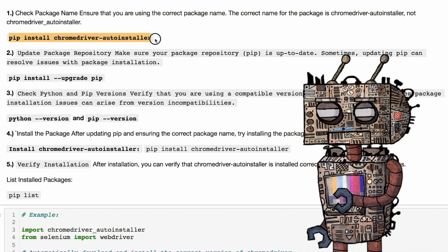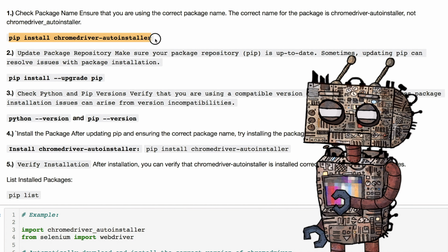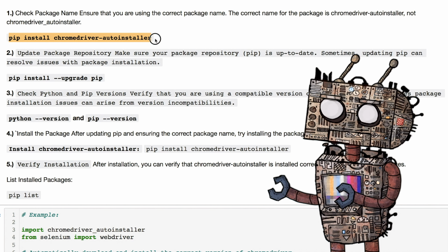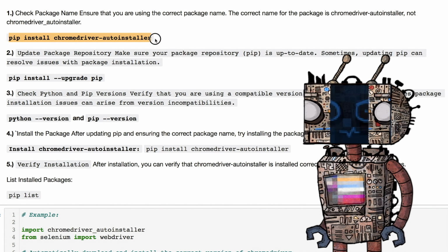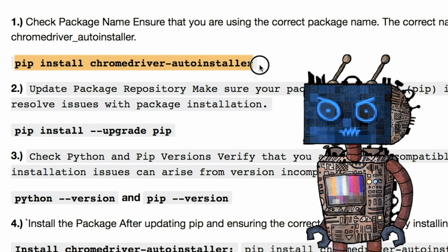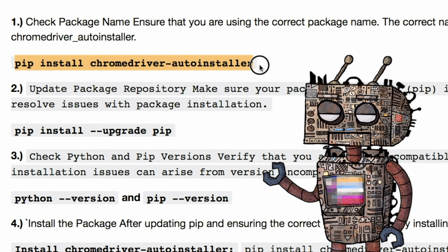First, check the package name to ensure that you are using the correct package name. The correct name for the package is chromedriver-auto-installer, not with an underscore. If you pay attention right here with this pip install, look for the hyphen right there.